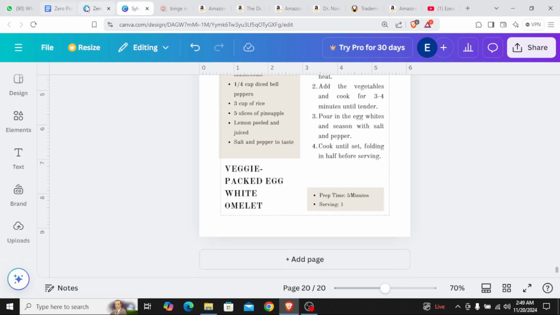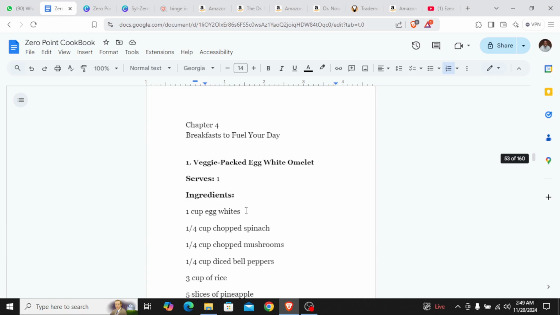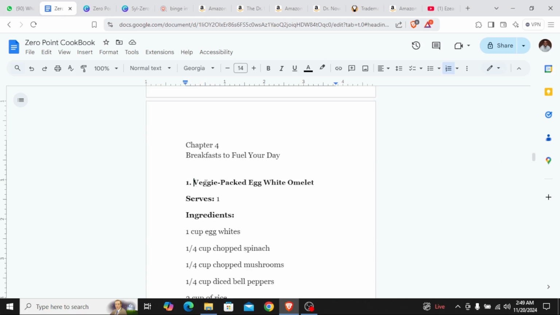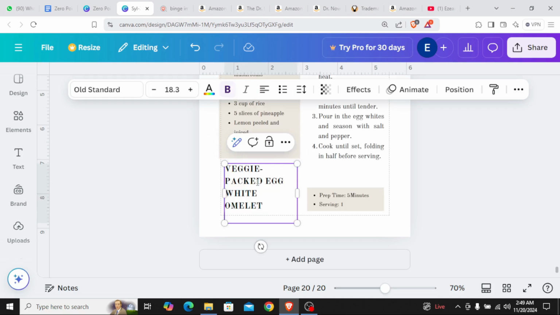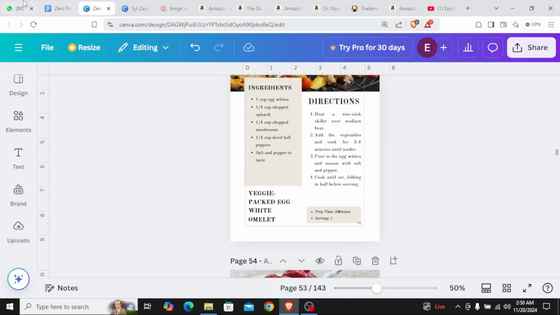Then with the title, you will see the title of your recipe, veggie packed egg muffins. You copy it out, go to your template, and paste it. Make sure it does not overlap with the margin. Then there's prep time, there's servings. All right, so that's all.